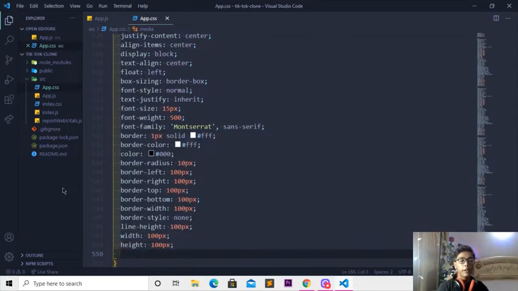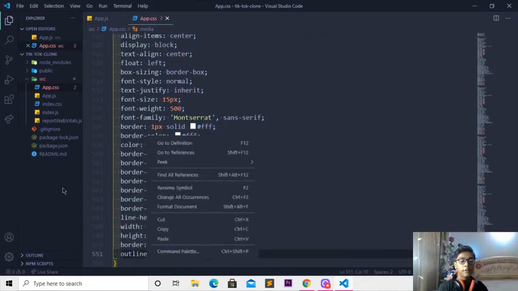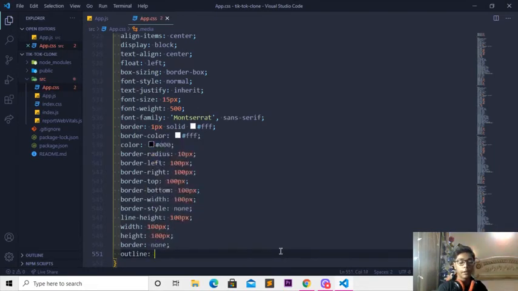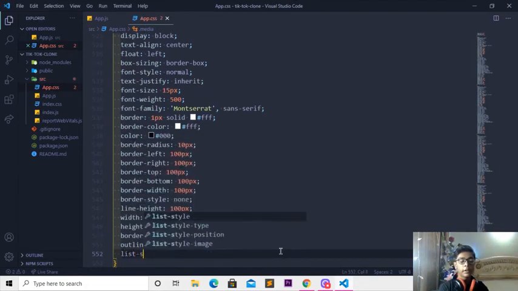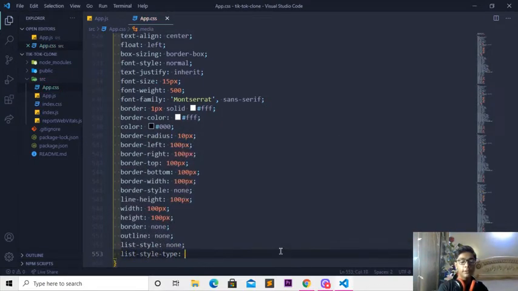And when you're done with that, I'll be now writing border none, and here I'll be writing outline none. And when you're done with that, but before that I'll be coming here writing that, then create list-style none, create another tag which will be list-style-type which should be none.